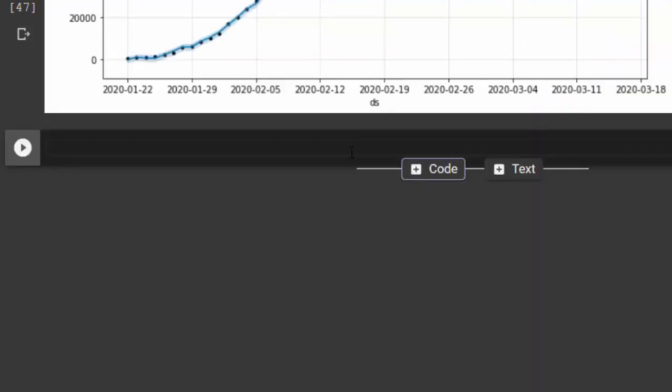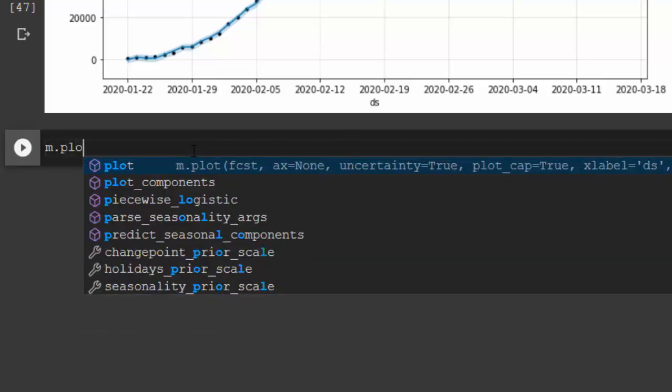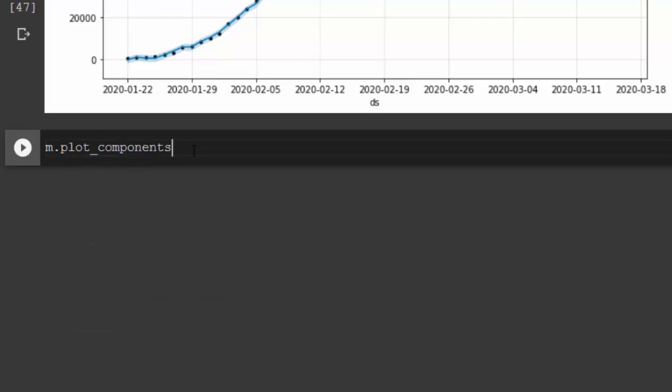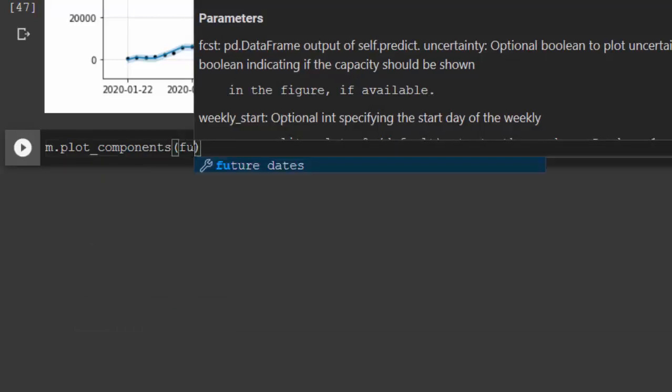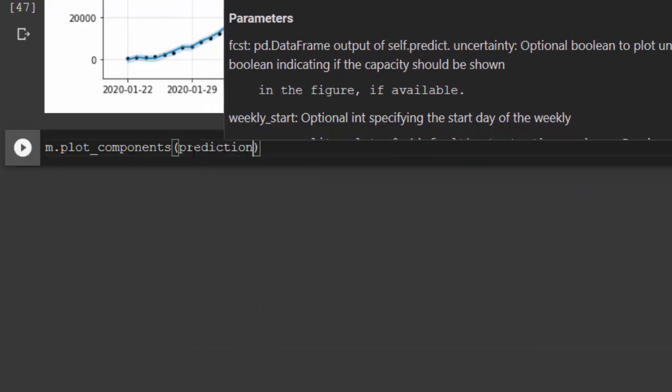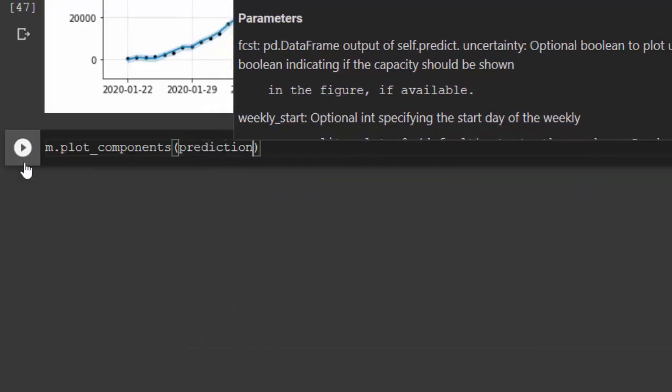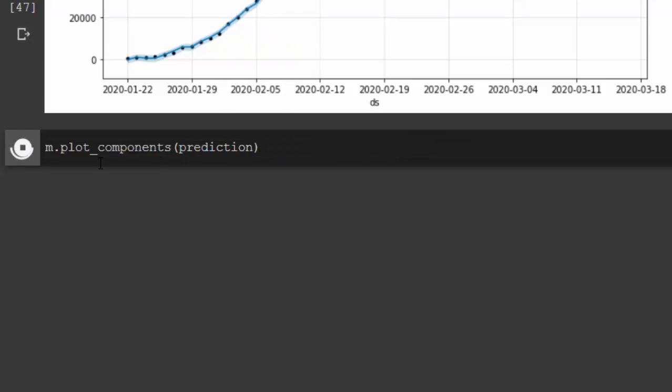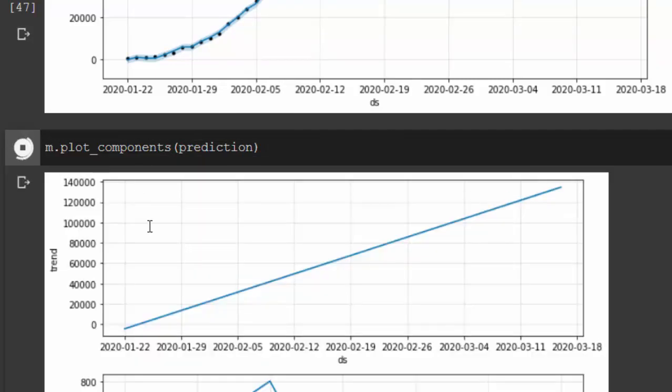Now let's try that same thing on the components. So just go with a simple plot for each and every one of the components. Now pass in my future date. No, my prediction rather, not my future date. Prediction. So let's try that one to see it very well. The plot component is going to break everything down for us, starting with the trend. So this is a trend.